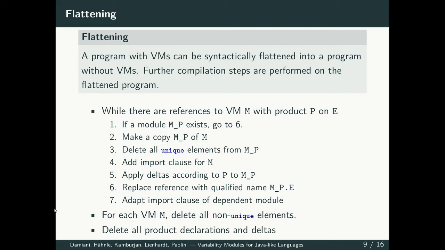Then, once we have removed all the references, we go to the original copies of the variability modules and delete all non-unique elements. So in the end, we have one copy M, which contains only the unique elements. And for each needed variant, we have another copy which contains everything needed except the unique elements. And then we also remove all the product declarations and all the deltas and all the unique annotations.